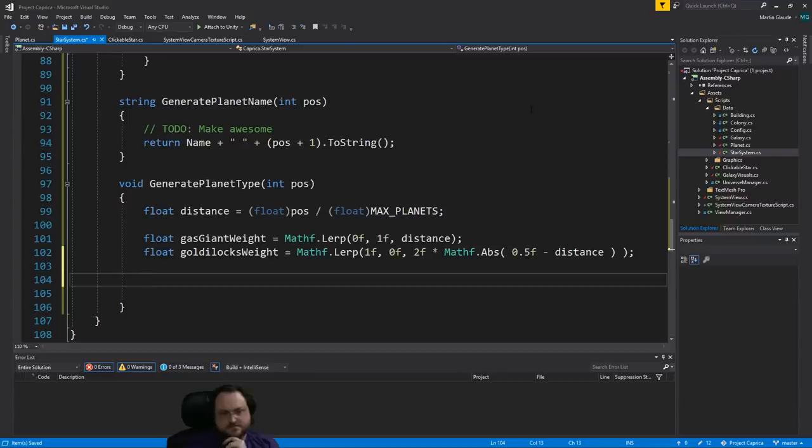But yeah. Most programming is math at some point. What we're trying to do is use math to make a solar system that feels balanced. Randomized, but likely.